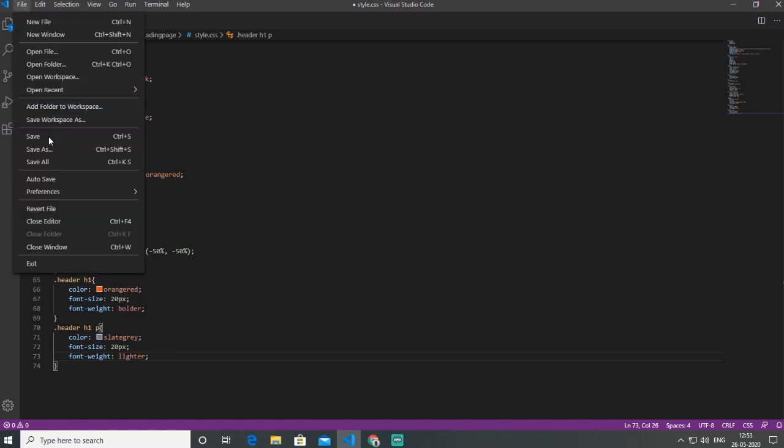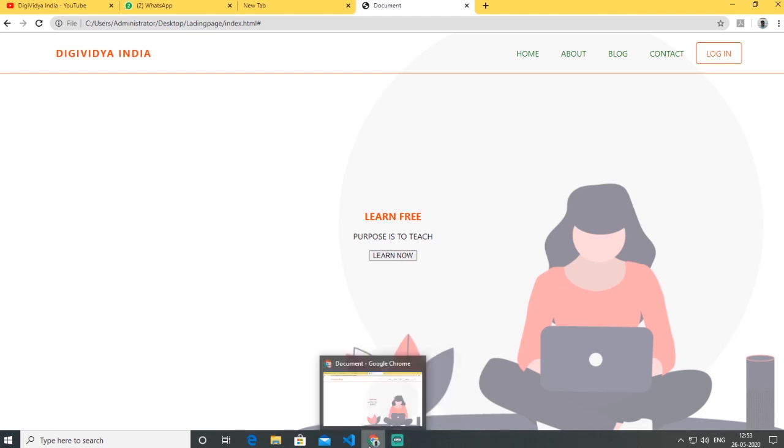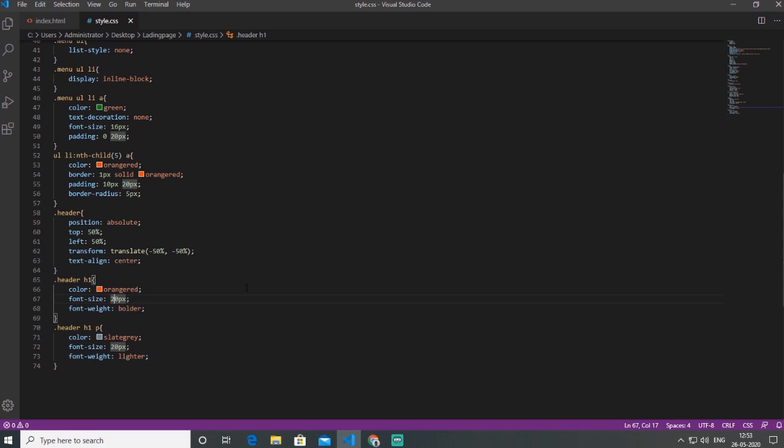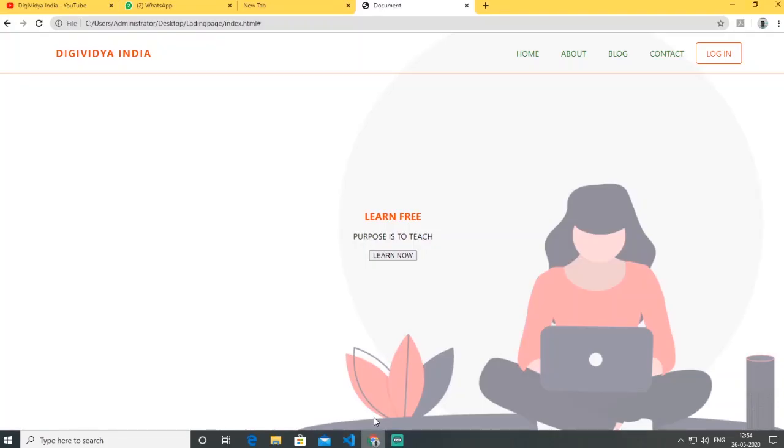So I save this and go back to my browser and just click here and look, and now I want to increase my font size. So font size is 20 here in h1, I declare here 50, and font weight is bolder. So I just save this and come back to my browser. Now look, okay. Now I want to style my button.